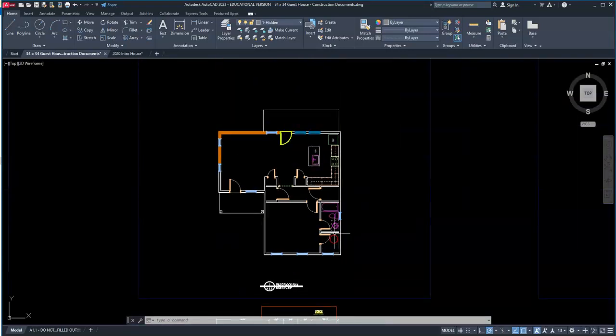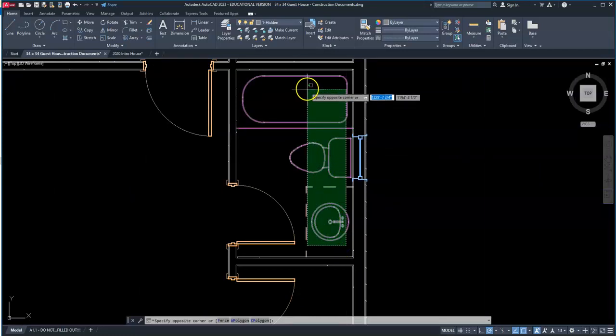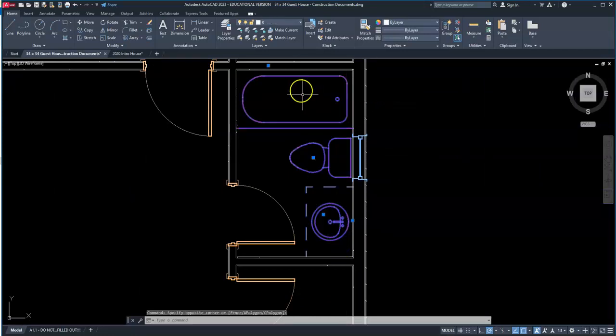Okay, so we will go to the bathroom. And you'll notice that we had this changed to already be layer 0, however it still displayed purple. We will need to explode these elements as well.